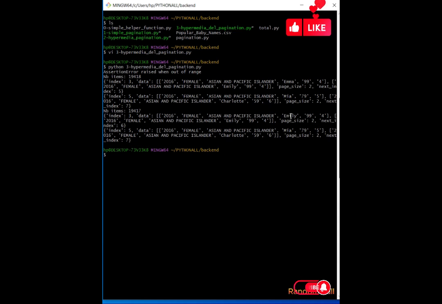So here you see Emily and Emily. I've been playing with the data set, that's why the head is no longer correct. So yeah, that is it.